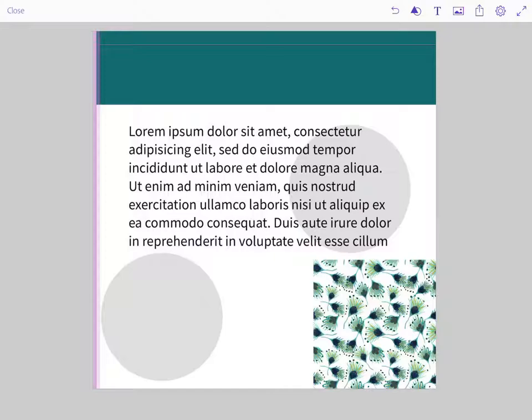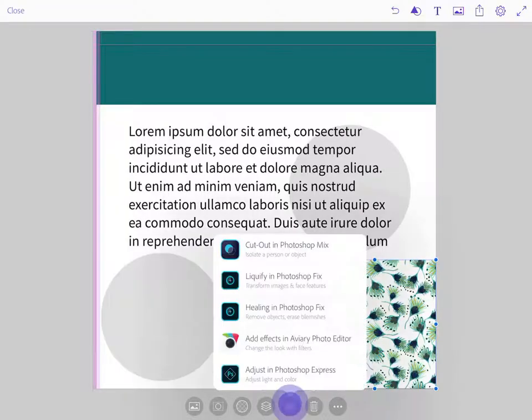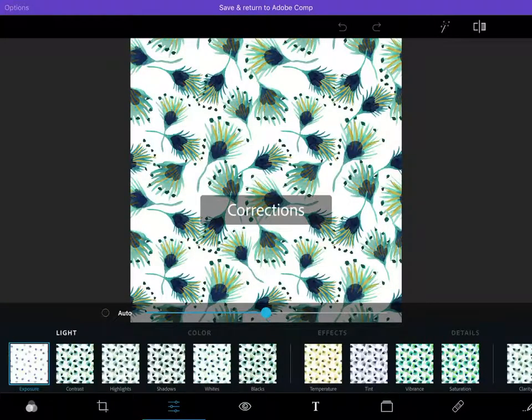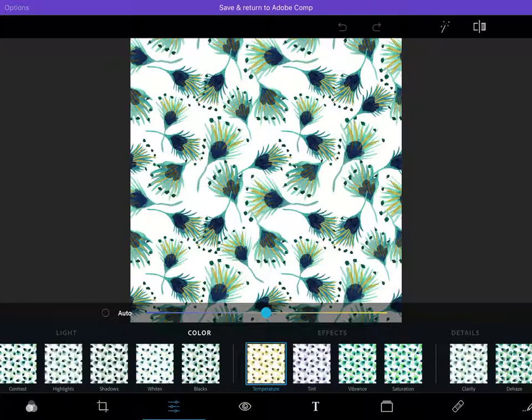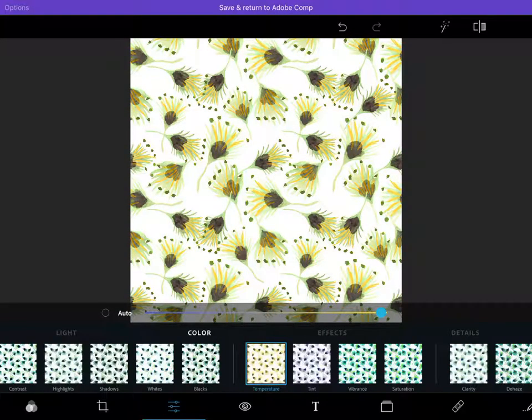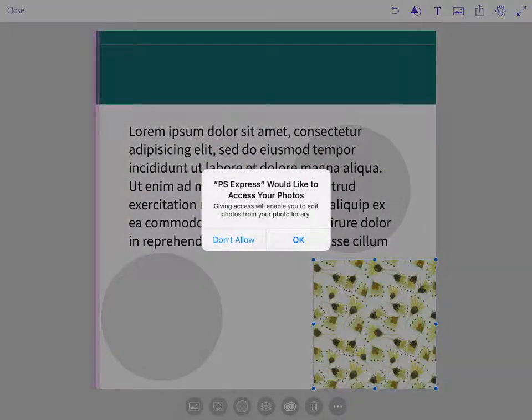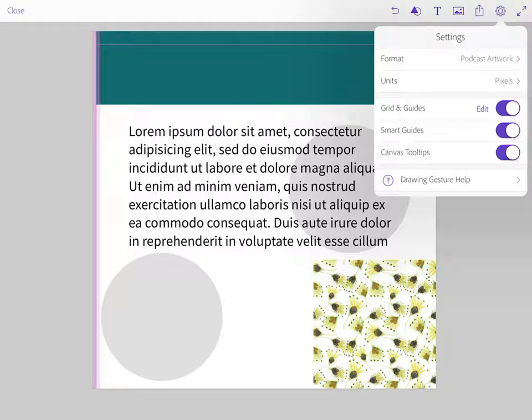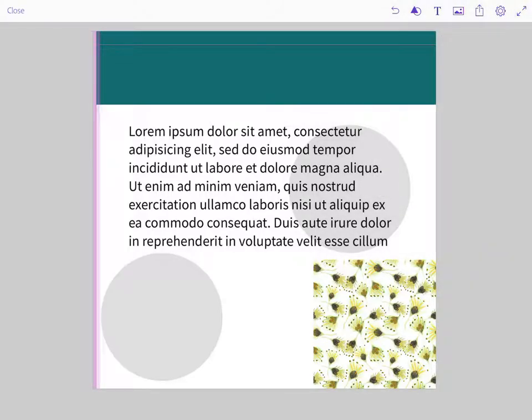Let's now try to open this up back in Photoshop Express now. And here we are. So you're able to choose the color. And let's hit save and return to Adobe Comp. And there we go. That is now reflected. So these were just some of the things that you can do with this wonderful program from Adobe.